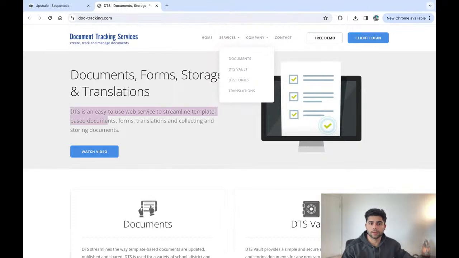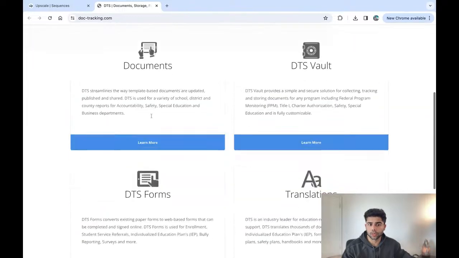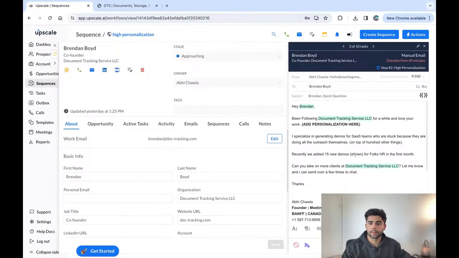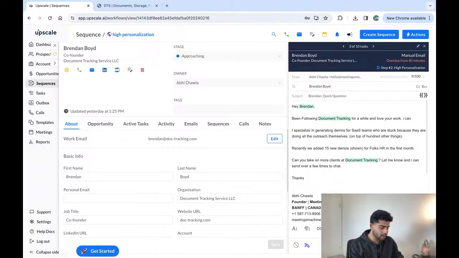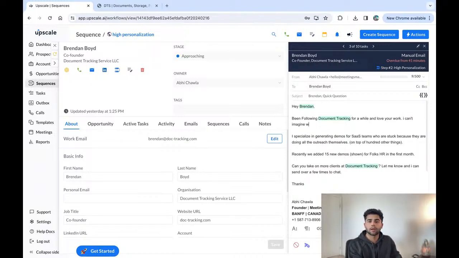So they help streamline template-based documents, forms, translations, and collecting and storing documents. So now we definitely want to get rid of all this service LLC. This makes it look very techy and not so personable. But here we're going to add, I can't imagine not having a solution like this for.